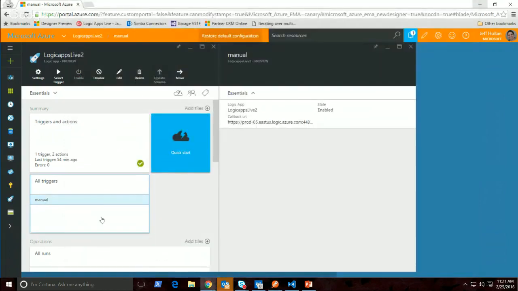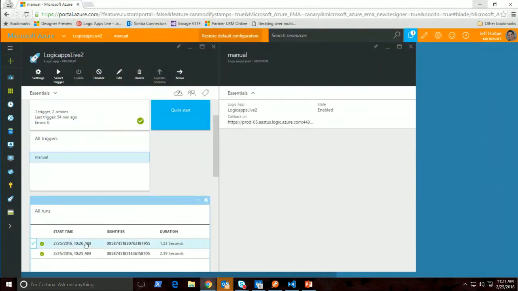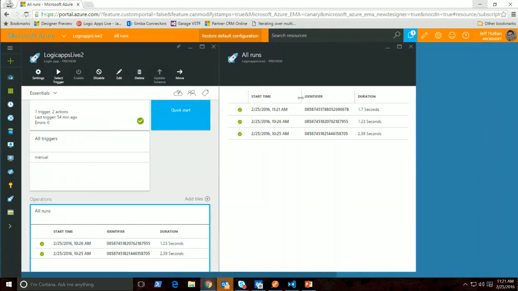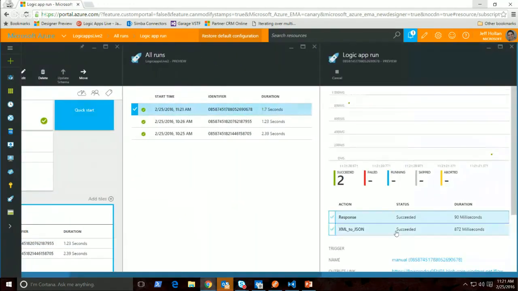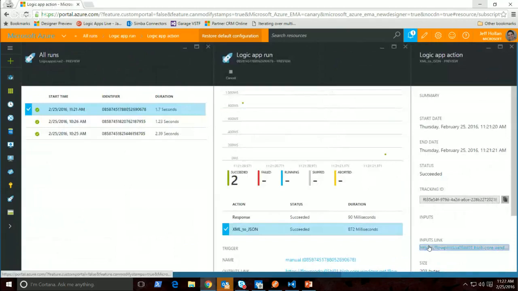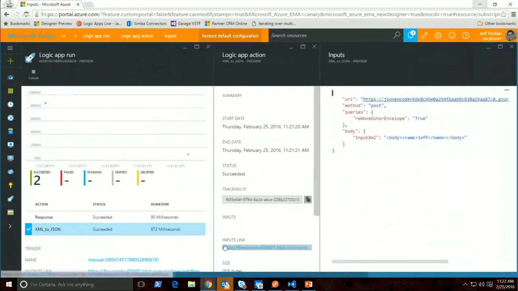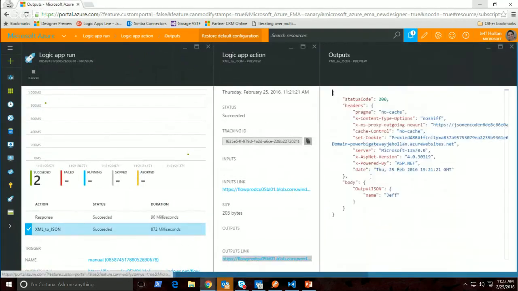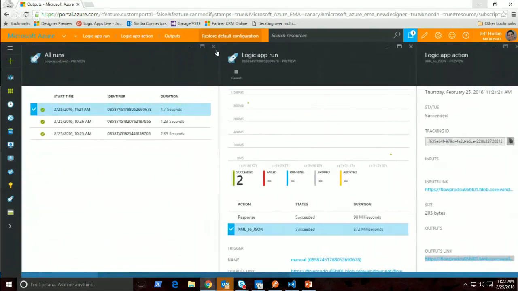And just to prove that it worked, let's actually just look at our run history. This isn't up to date right now. At 11:21 is when I just ran that. You'll see my XML to JSON. I passed in this beautiful XML document, and it returned to me this beautiful JSON document. So I was able to use that functionality in a logic app today.